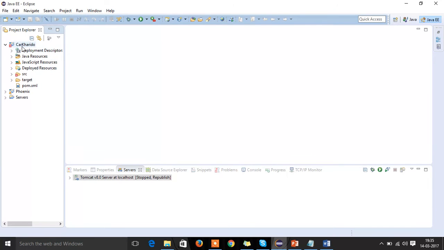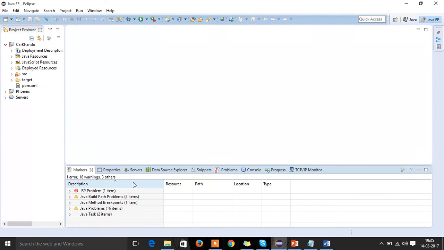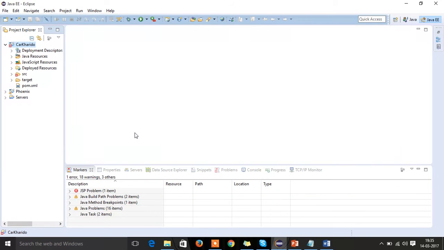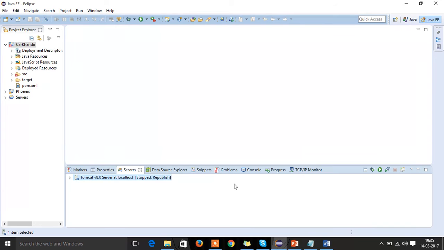So this is the directory structure of our project, and here you can see that we have an error, and the error is a JSP problem. In order to solve this problem, you need to add a server first. In my project, I have already added a server which is Apache Tomcat.